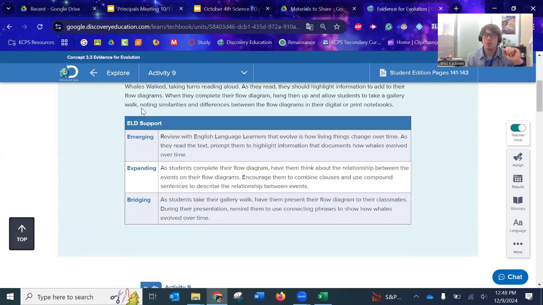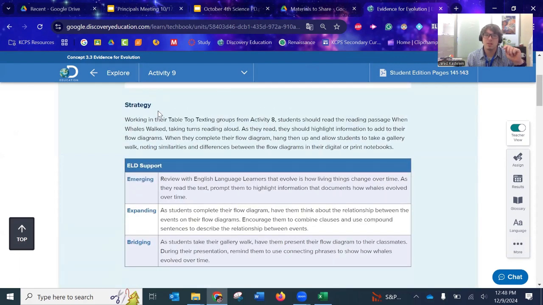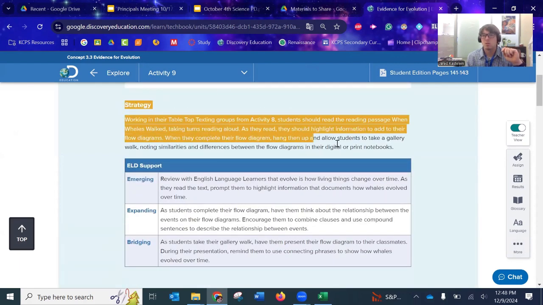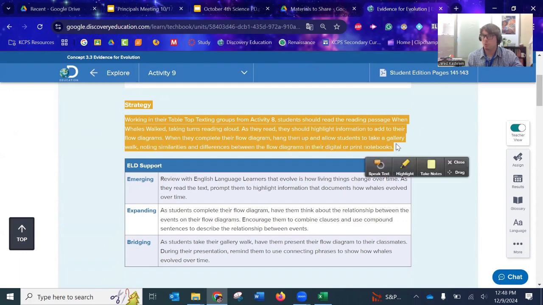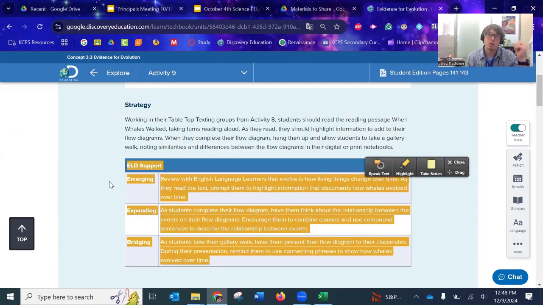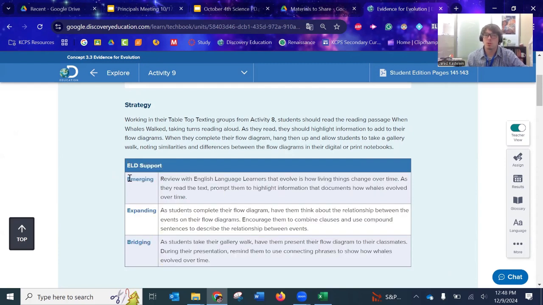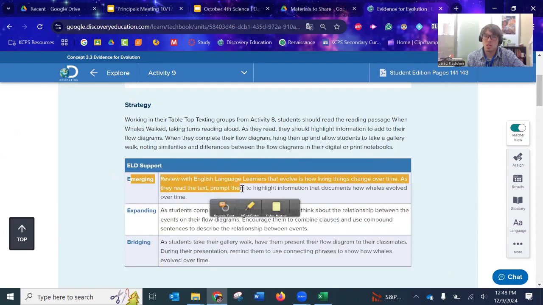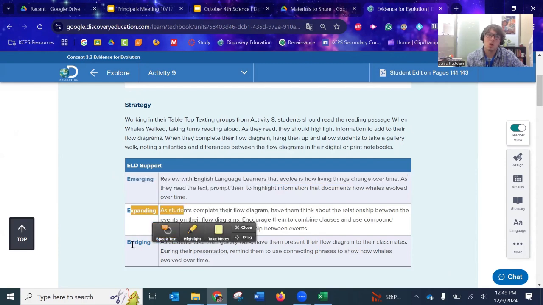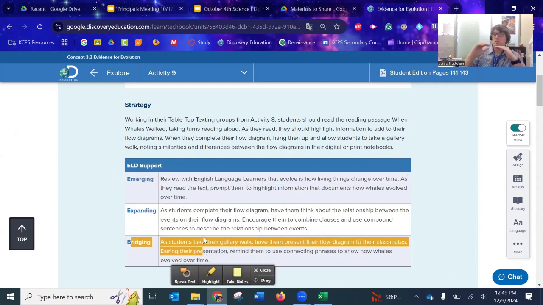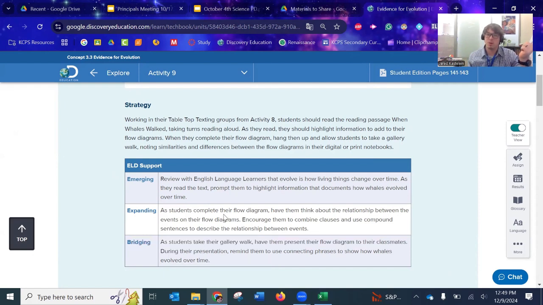And then the other thing I wanted to highlight is a lot of our activities actually have, sometimes they'll have a general strategy, but then they'll also include this English language development support, which is for your students who are just emerging into English language, they're expanding or they're bridging. So they have different levels of ideas and strategies that you could use with your students to help bridge those gaps of the language barrier. So I would encourage utilizing those as well.